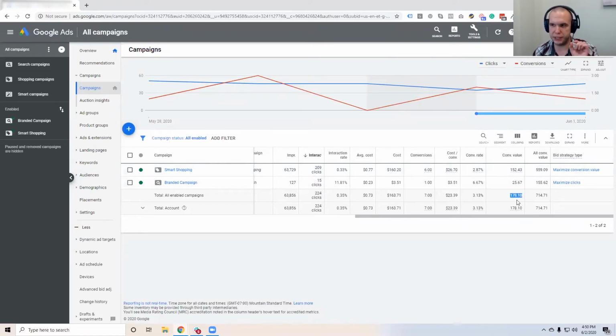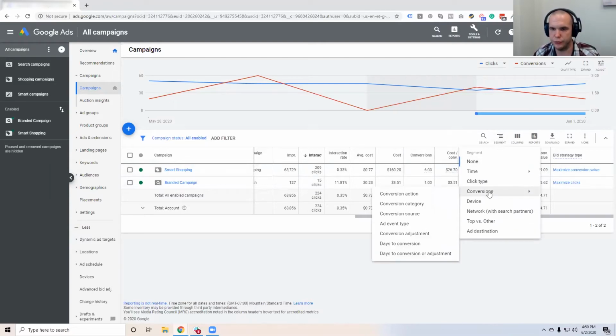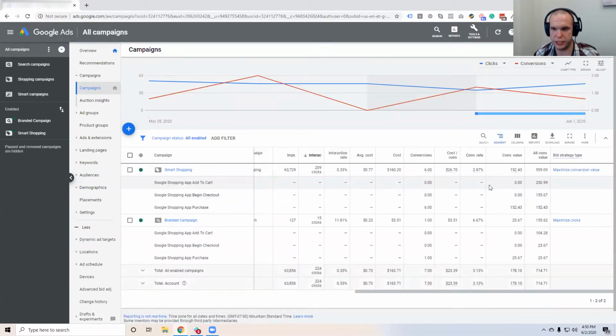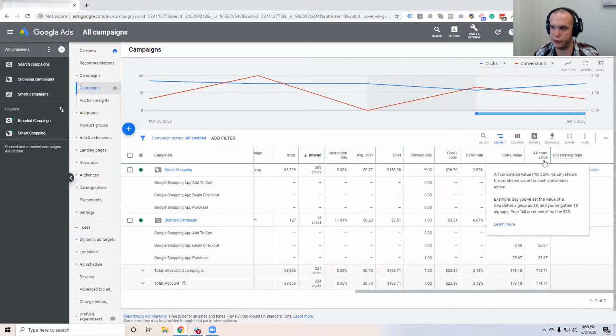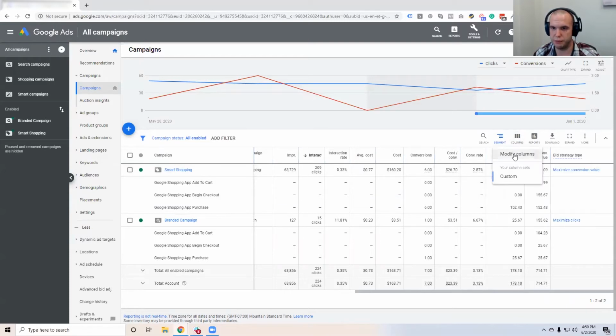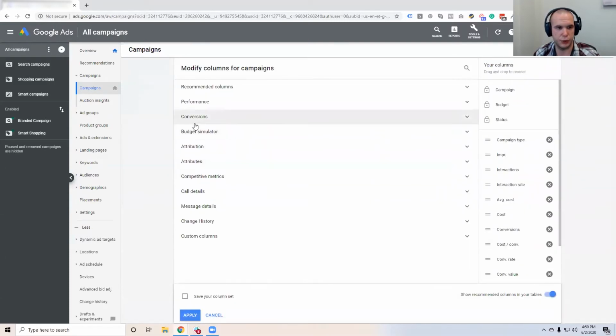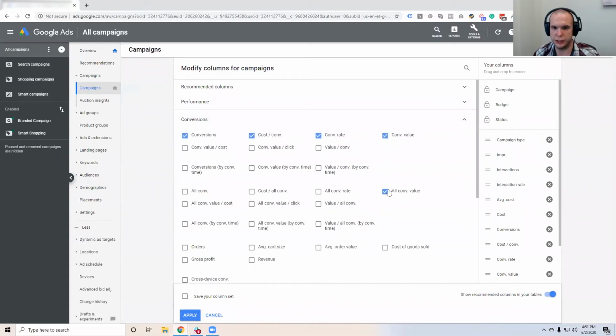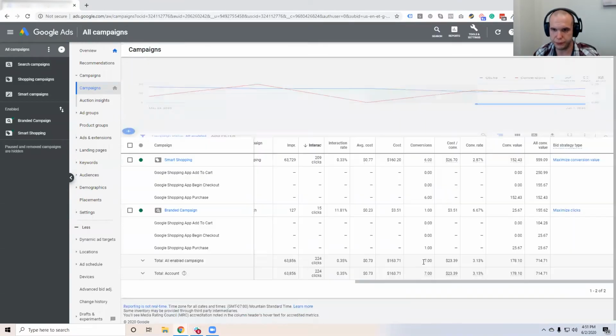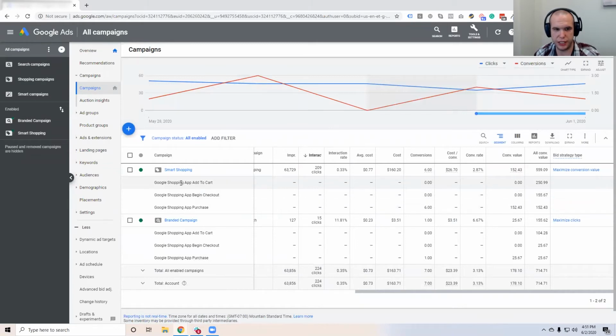Now, here's a way to leverage this though. If you go into segment, then conversions, and look at conversion action, you'll notice you can see a numerical number for each conversion counted in the all conversion value. If you don't see all conversion value, go to columns, modify columns, then conversions, and check this box here, all conversion value. What's nice about this is you get to see how many people add something to the cart. Well, there's been $250 added to the cart. How many people began checking out?